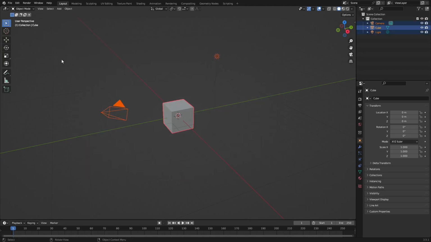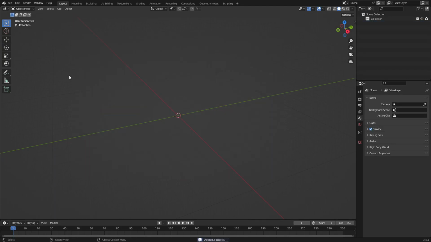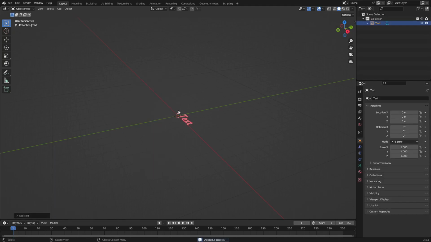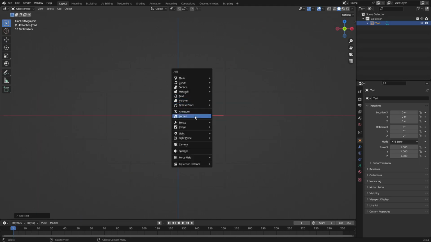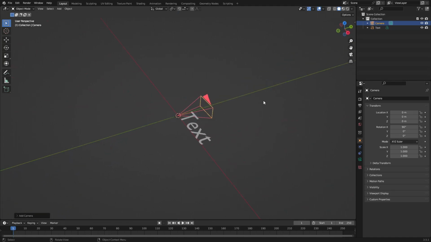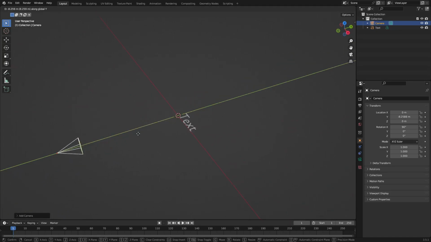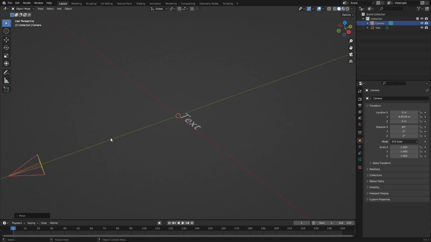I'm going to drag a box over top of everything in our scene and hit delete on that bad boy, and we're going to hit Shift A and search for text. We won't do anything with this yet. I hit 1 on my numpad, then Shift A and search for a camera, and then hit G Y to move this camera backwards, and hit 0 to go into the camera's view.